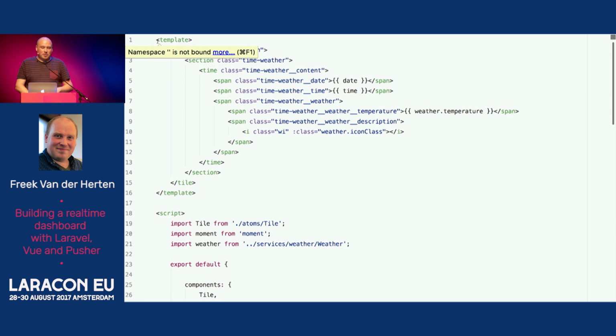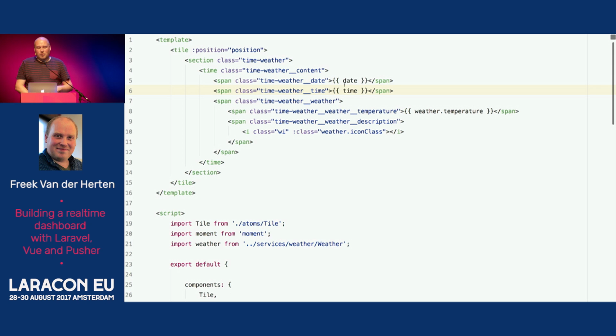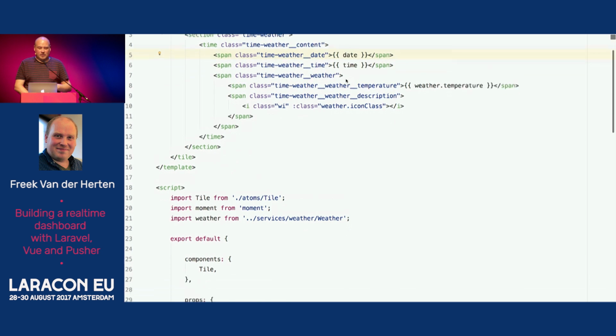What is important is that you know that this HTML will go where that time weather tag was in the blade view. And you can see here, yeah, it's a bunch of classes to position things. But we also have this syntax here with the curly braces, date, time. And those two, those are variables. Those things can change. Those two variables are part of the state of this Vue component. And you should know that whenever we update those variables, Vue will re-render that tile a little bit.